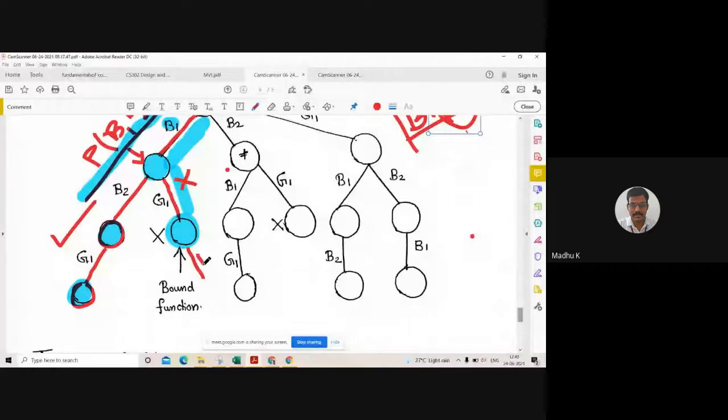B2 is not added here. Okay. You can observe here. This is the advantage of backtracking. That is, B2 is not added here. Okay. We stopped the process here.